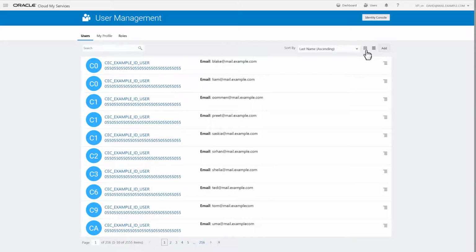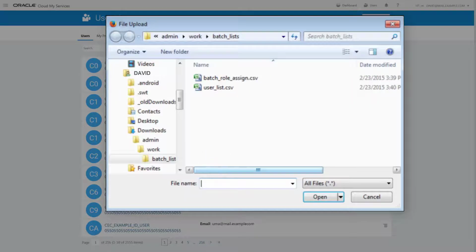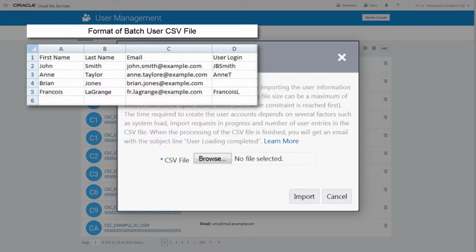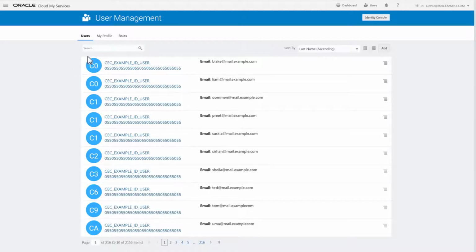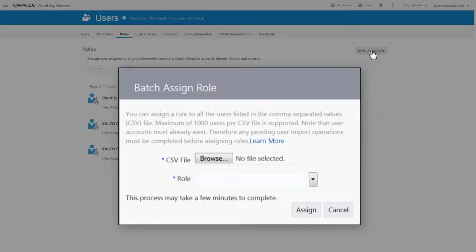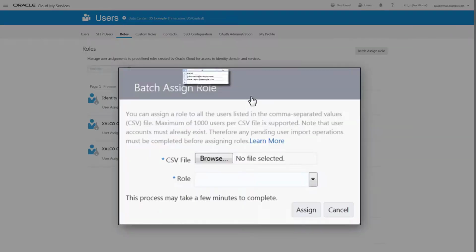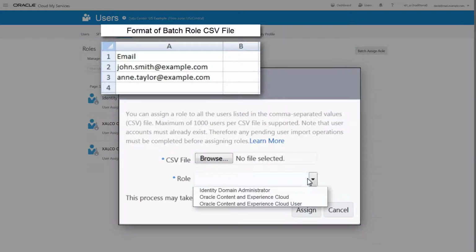To add a group of users, you can import multiple names from a CSV file, but after you do that, you need to assign each user one or more roles. You can also assign roles to users in a batch, also using a CSV file, but the users must be added first. That way, a unique user identifier is created, which is then used in the CSV file.